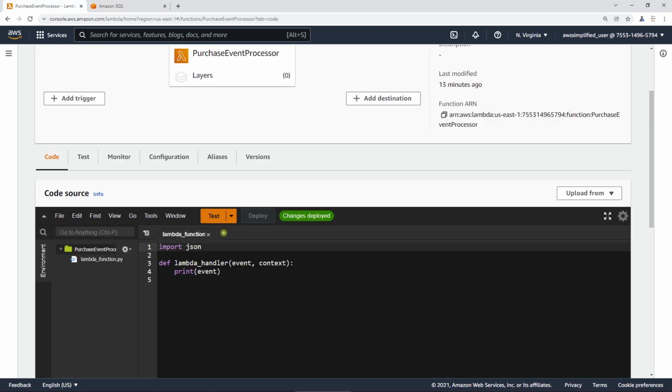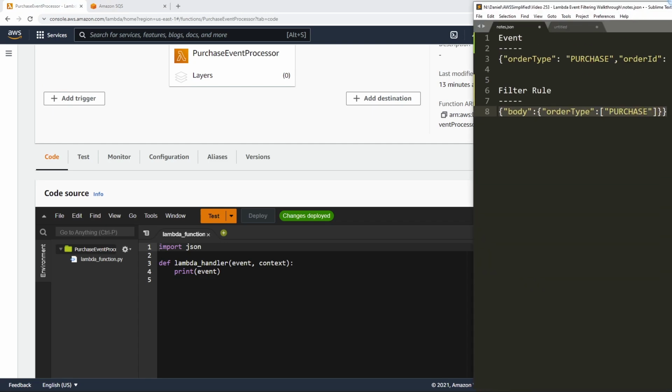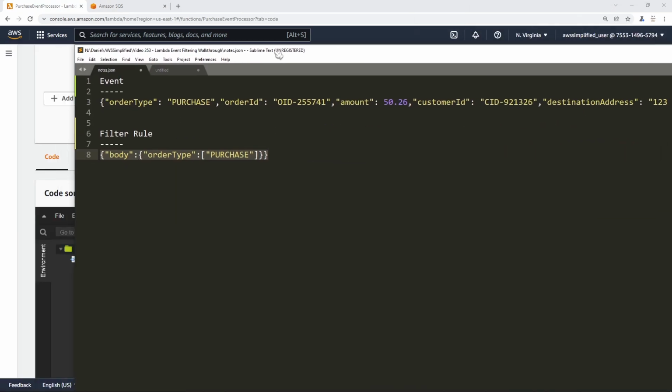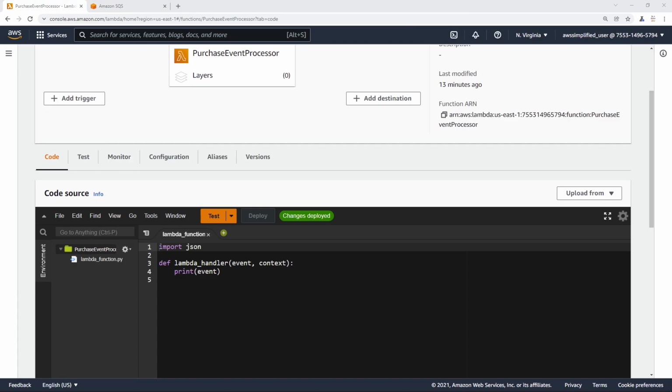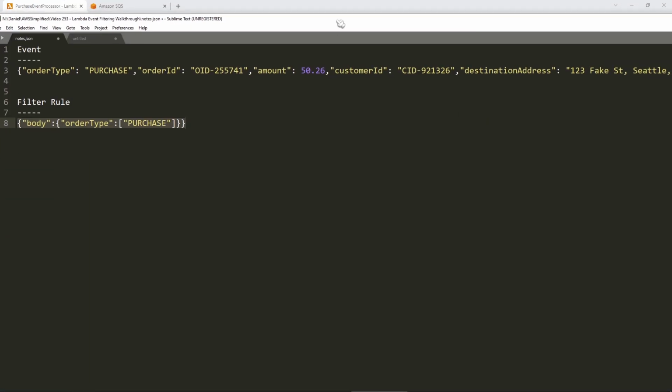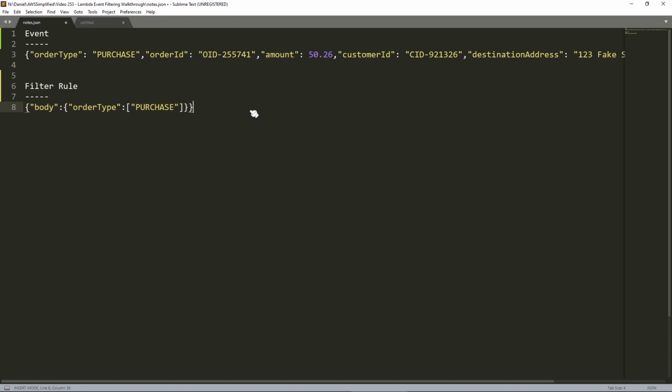Okay, so let me drag over in my other window here, my editor, just to show you the event. Oops, that didn't work. Okay, strange. There we go. All right, cool. So this is the event that I'm going to be passing in to my queue. So you can see it's an e-commerce type application. Order type purchase, order ID is something, amount is double here, customer ID and a destination address.